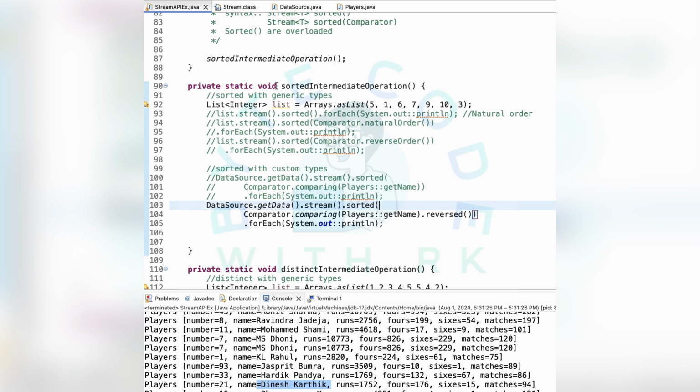Okay, the next intermediate operation is limit. Limit is used to limit the number of elements to be displayed. It limits the number of elements to be retrieved or displayed.